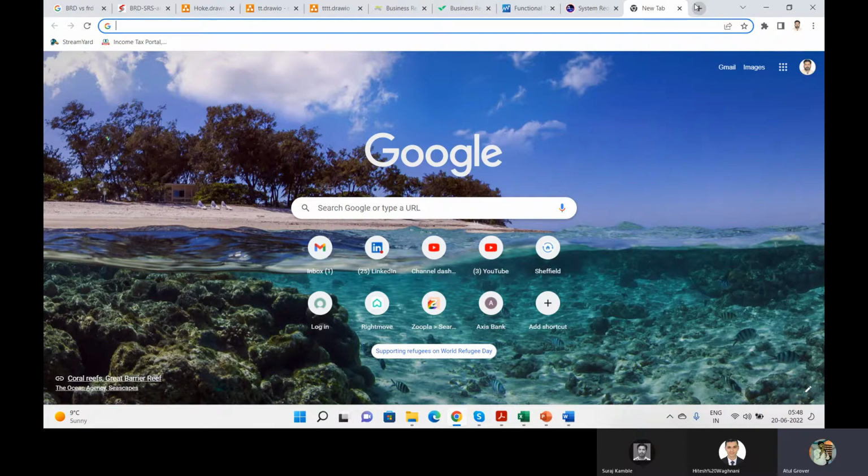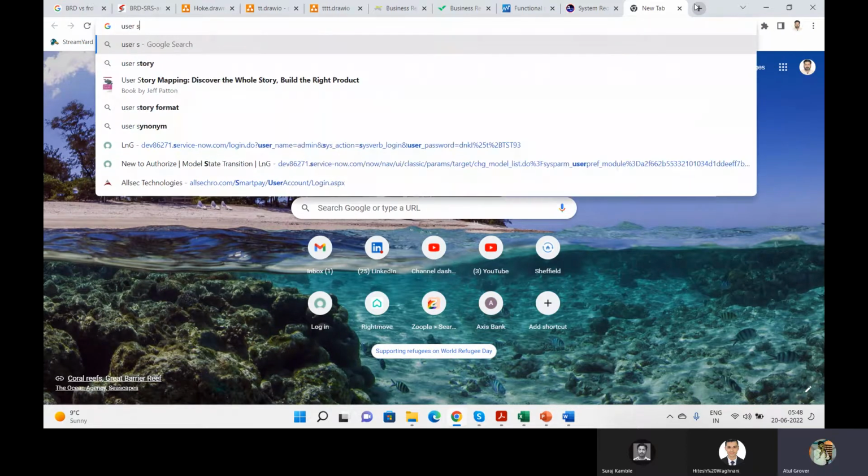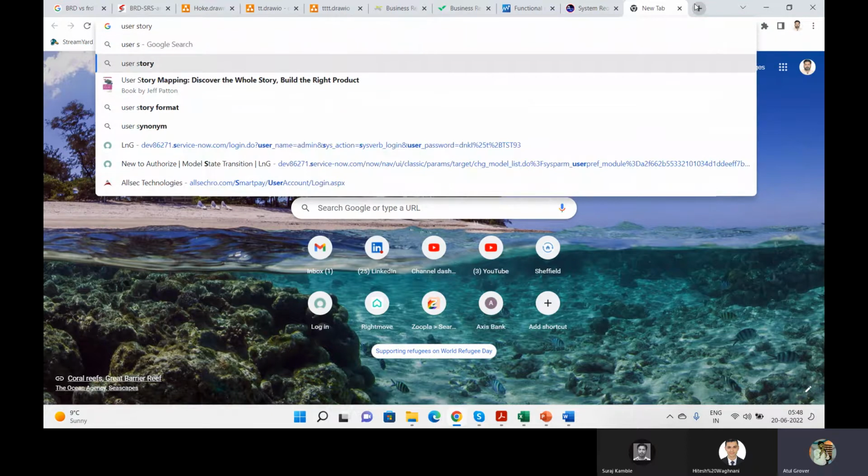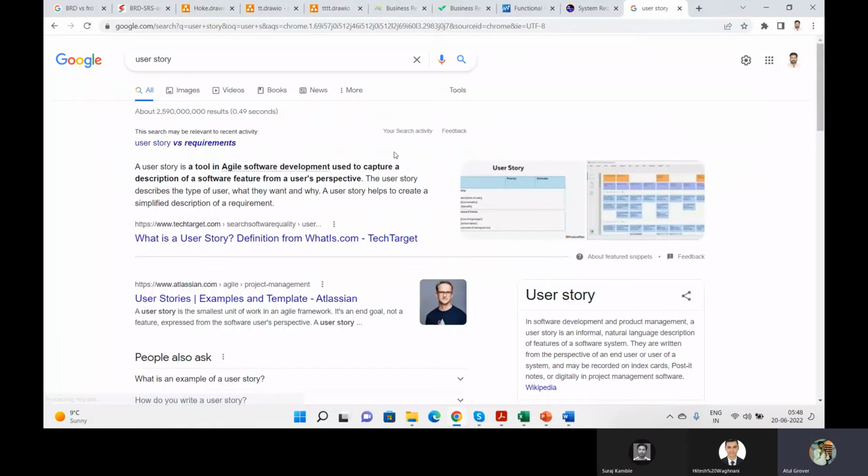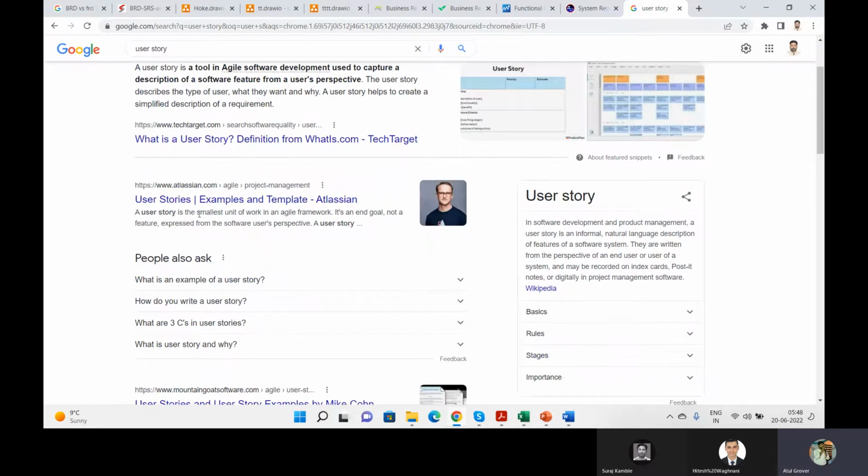That is called the user story. मतलब अगर वो आप लिख के एक 8वीं 10वीं क्लास के बच्चे को भी पढ़ाएंगे, चाहे हिंदी में लिखो चाहे इंग्लिश में लिखो, उसको समझ में आ जाना चाहिए कि मुझे इसमें करना क्या है. That is called the user story. Okay, so what do user stories say? A user story is a tool in the agile development. नहीं, easy definition देखते हैं. हाँ, a user story is the smallest unit of work in agile framework.